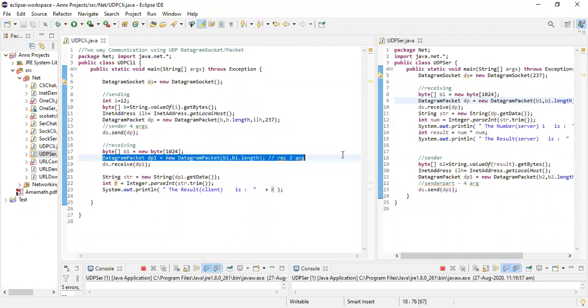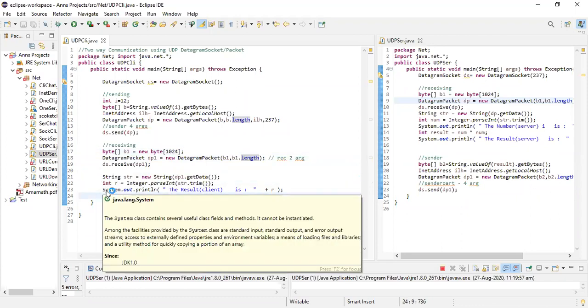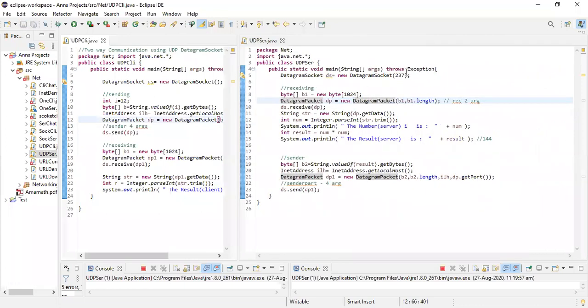Now to create it at the receiving end, my client is the receiving end because it is a two-way. And only 2 arguments, a byte array and the byte array length. I created a random byte array. I've done a few conversions. And now I have my result displayed. So I'll just save my program. I'll save both my programs. I'll just give a random number. Let's say 240. I'll save it. Here also I will give 240. I'll save it.